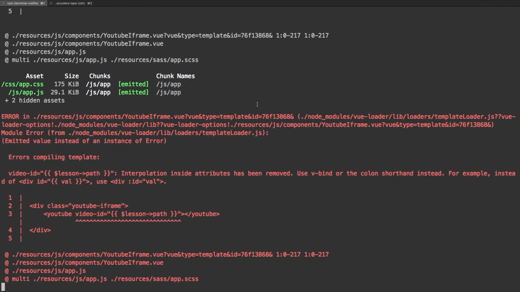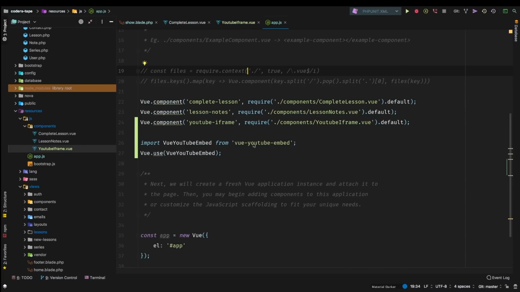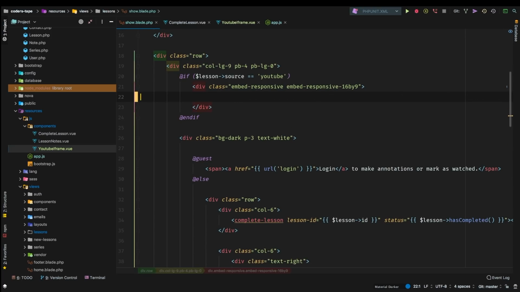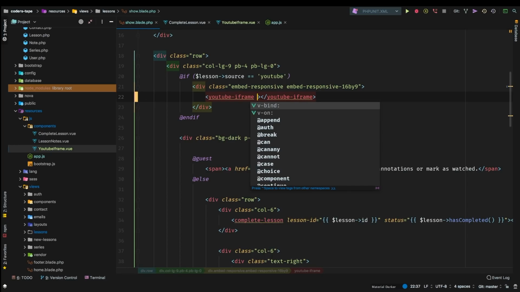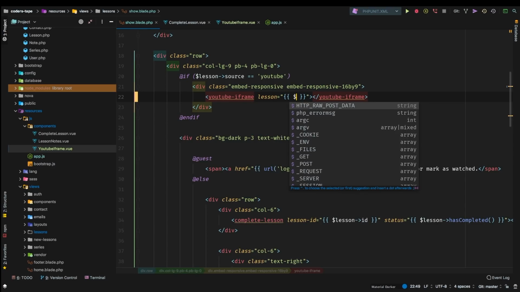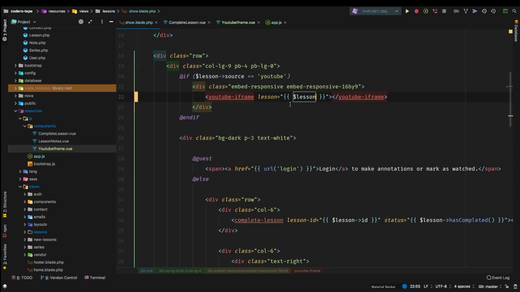Now you saw the compiler fail, and if we go back here into the terminal, of course, we are failing at that point where we're trying to do the Blade syntax. But let's go ahead and fix that now. Let me go to my show view, and instead of having that iframe, I'm going to delete that altogether. Let's go ahead and add what we actually need. So what we have is YouTube iframe. That's what we're going to have. And then what do we do to pass in that object, like I said? Well, we can simply say lesson equals, and then we can actually just pass in the entire lesson, like so.